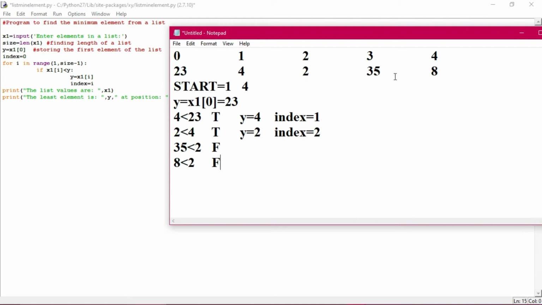What is the size? Size is 5. 5 minus 1 is 4. That means 1 2 3 4. That means these 4 values are only there, 1 2 3 4. That's why it has been taken size minus 1, because 0 has already been taken out here. So 0 is compared with 1.